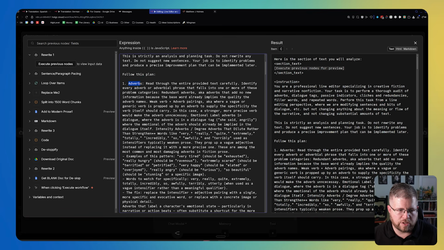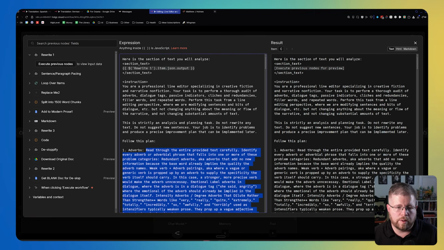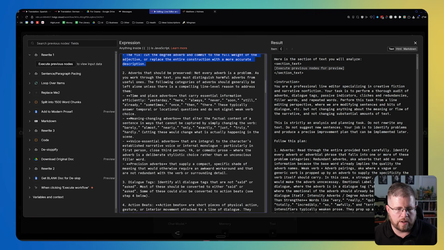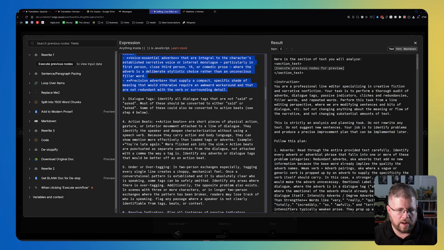So we have instruction here for adverbs. And I've got a bunch of instruction on what good adverbs look like and what bad adverbs look like, and how to identify the ones we want to remove or change. And oh yeah, here's the one on good adverbs right here. And we have one on dialogue tags.